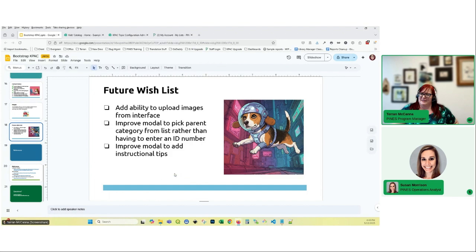So next, future wish lists. I do want to be able to upload images from the interface. I think that will make it a lot easier to use. I do want to improve the modal to be able to pick the parent category from a list, which Stephanie has just promised to help me with. And I'd also like to add some instructional tips to the modal to make it easier to manage as well.